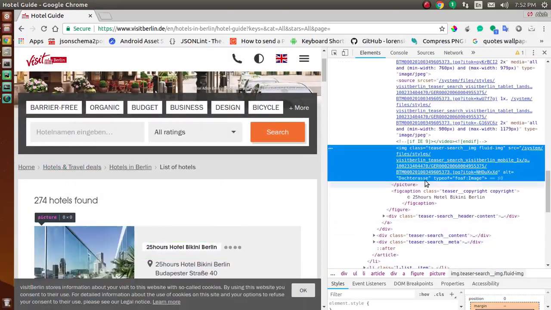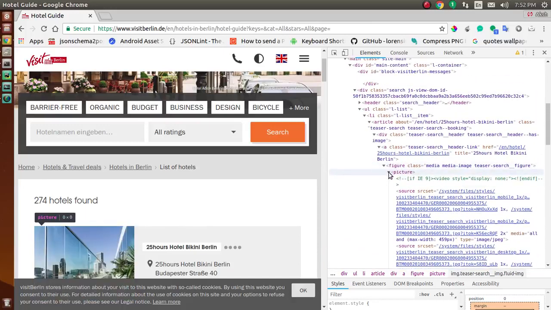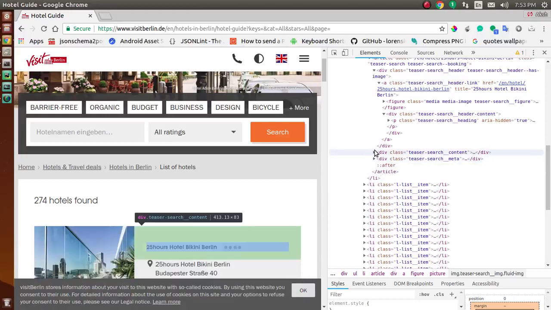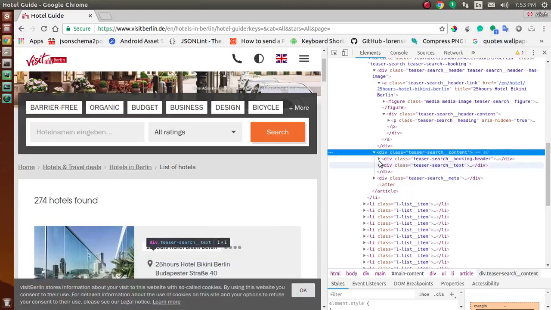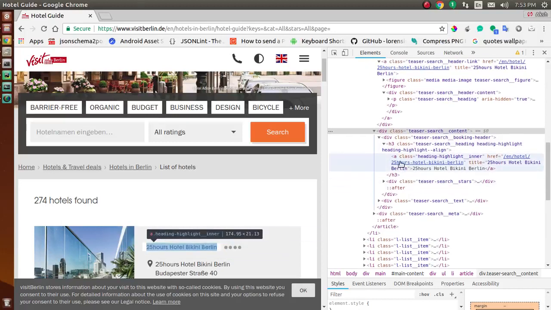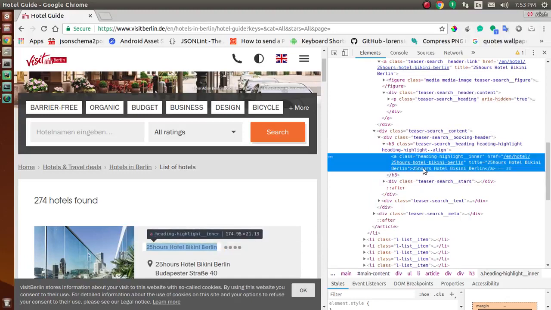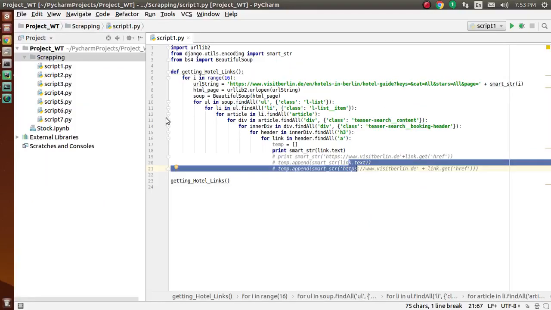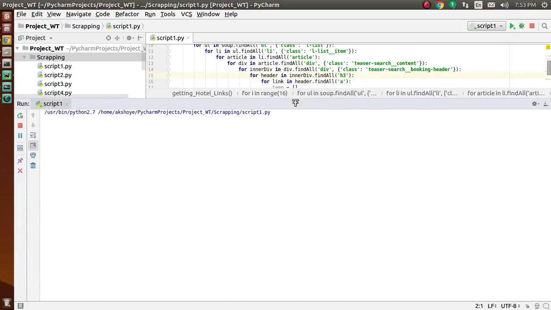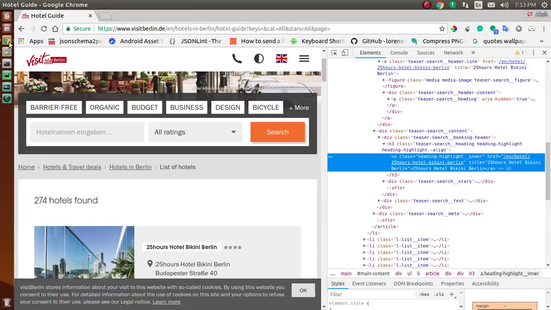Let me show you where it is. Just give me a second, guys. Here we have the div tag and the H3 attribute, and here we are in our A tag. As you can see here, we are just printing this 25-hour hotel Bikini Berlin. So as you execute this script, what it basically does is print out the text that we have here, that is 25 hours hotel Bikini Berlin.